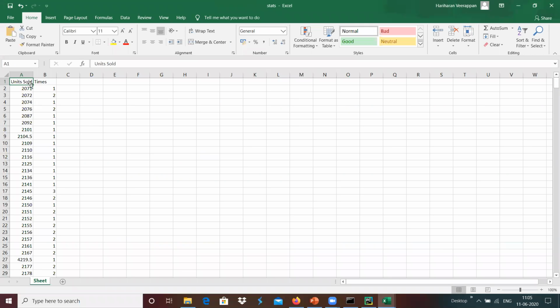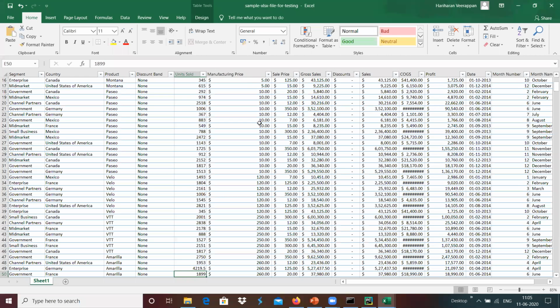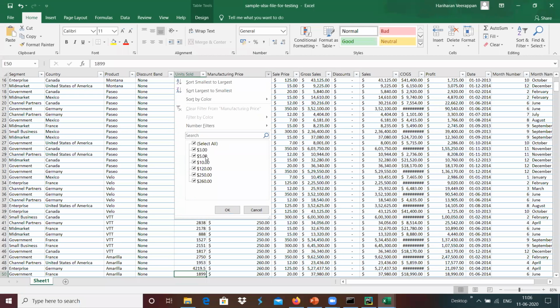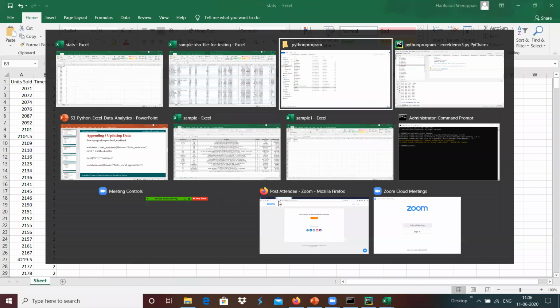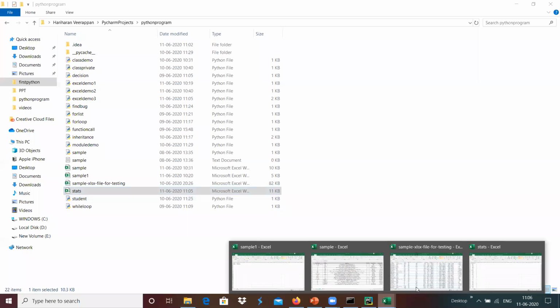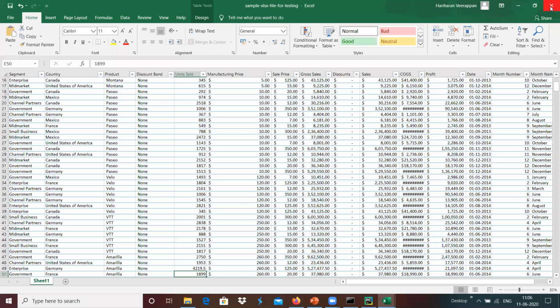This has the data: this many units sold this many times, this many units sold this many times. Like that, we have the data, and we wanted to provide some kind of graphical data, or maybe we can use another one. We can use the manufacturing cost, for example $3, $5, $10, 120, and 250, like that. Maybe we can use this information, the manufacturing price. I'm going to use the same methodology on the manufacturing price over here.